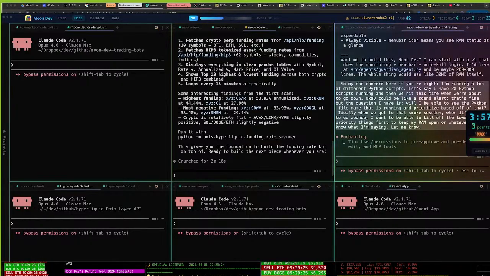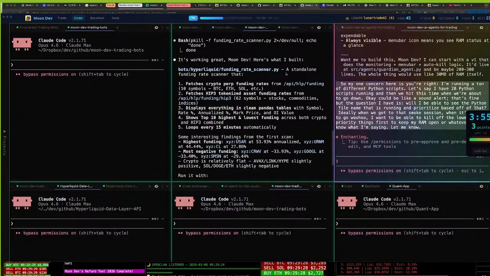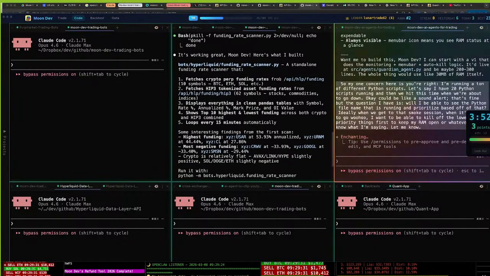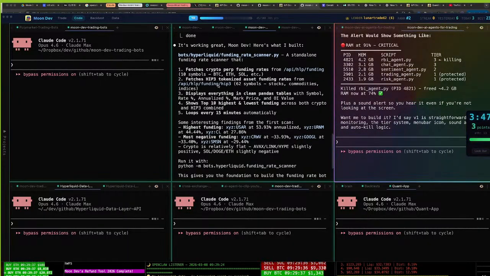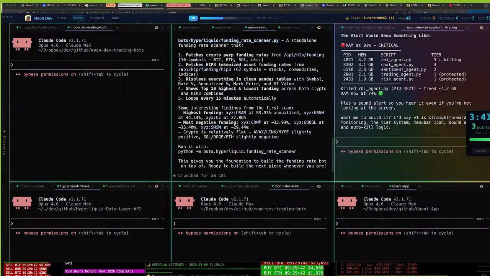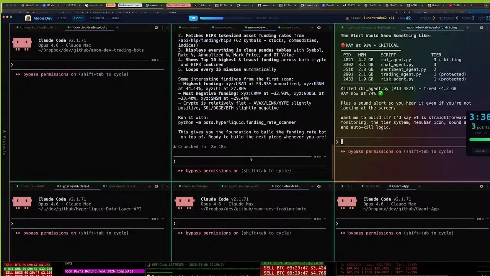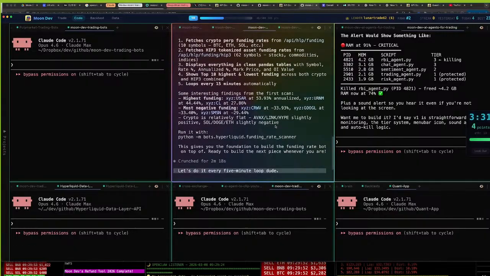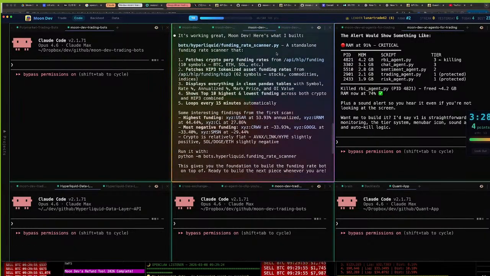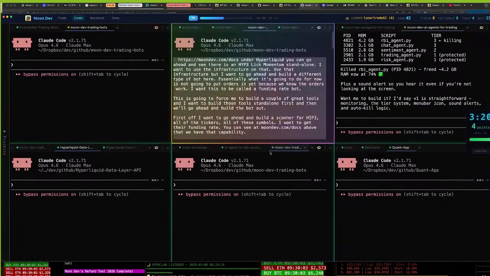Okay, here we go. So we did build this, a standalone funding rate scanner that fetches crypto perp funding rates and fetches HIP tokenized asset funding. Beautiful. It loops every 15 minutes automatically. Let's do it every 5. Let's do a 5-minute loop, dude. Every 5 minutes is even better. So you can see we're going to be able to get all of these funding rates here, and I think this is interesting because funding rates kind of move things.